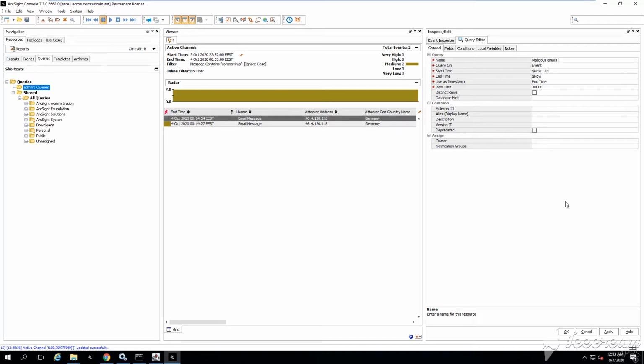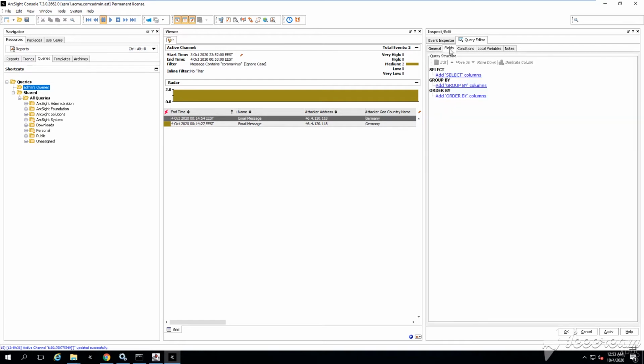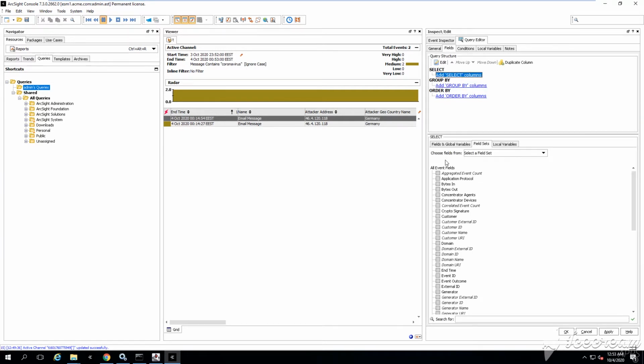Let me give a name to the query. I'm going to choose one name. Then I'm going to say something like 1 hour for start time and end time. This is from when exactly you want to start looking for events, and until what time.